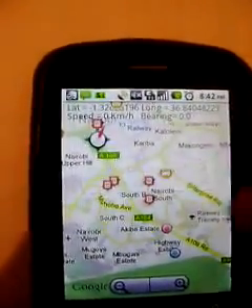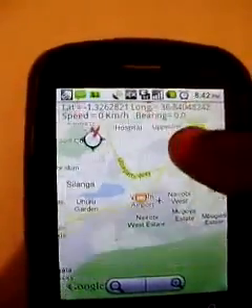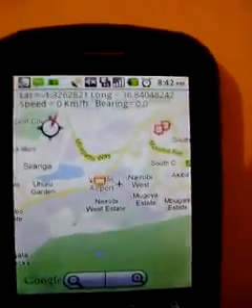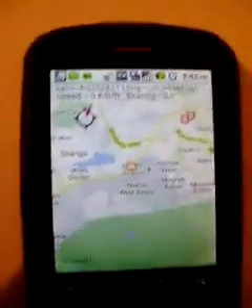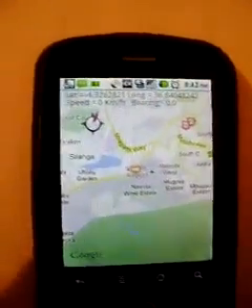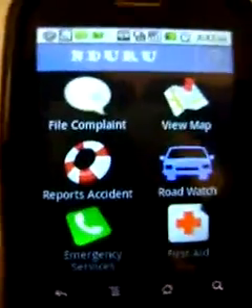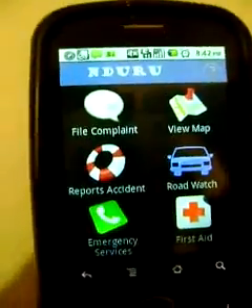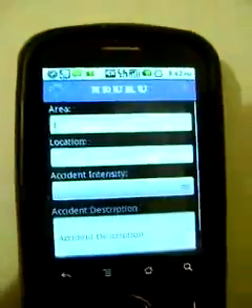So this helps the user access information. If there is an accident, or if you wanted to access hospital services, all you have to do is come to the application, and it would show you the nearest hospitals that are around you. What else the user can do through the application is that they can report accidents.